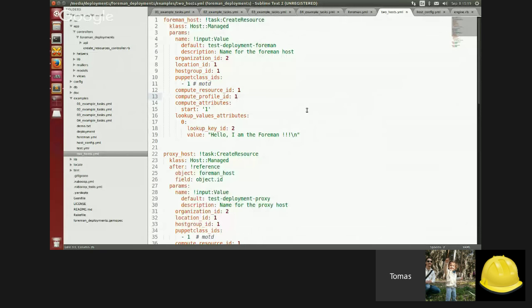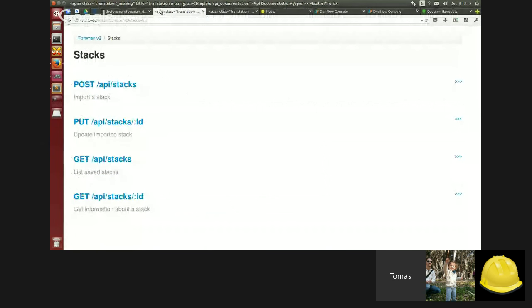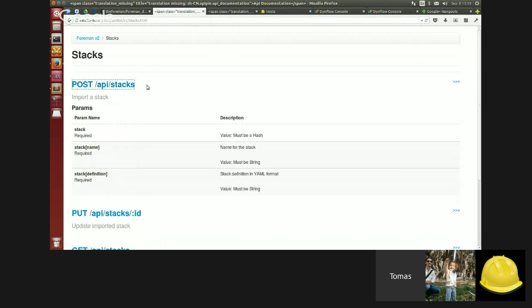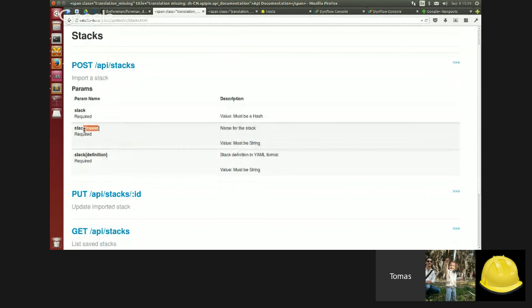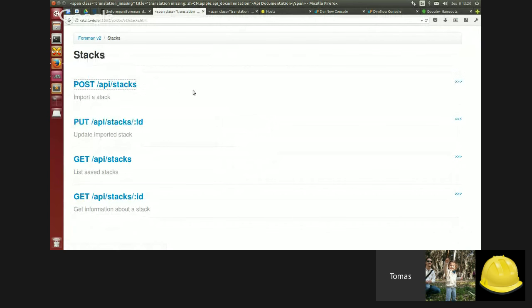Okay, so let me show the API. When we have this stack defined, the next step would be to import it into Foreman. There's an API entry point, post to API stacks for that, and it takes name and the YAML definition as a string. There's also other entry points as usual. You can list saved stacks and get information about them.